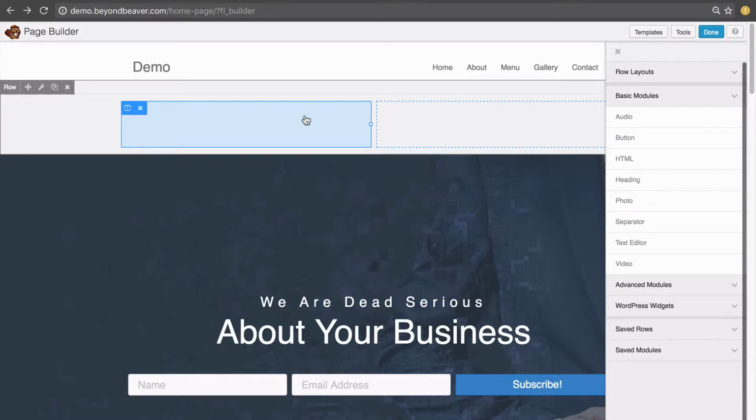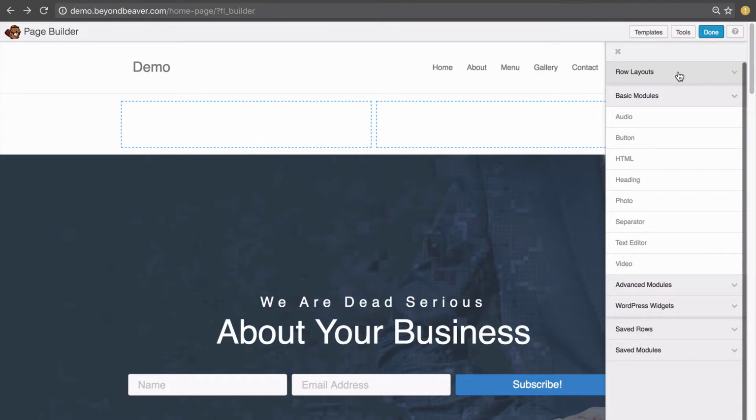And what you'll also notice is that in the process, our row layouts has automatically collapsed and then our basic modules has expanded. And that's because generally after you add rows into your page, the next thing you're going to want to do is add modules into those columns, and this automatically sliding open just saves you having to click to expand it and see the modules that are available. So one of the reasons of this video is to show you these nice little subtle things that Beaver Builder does to save you clicks and make your editing process even faster.